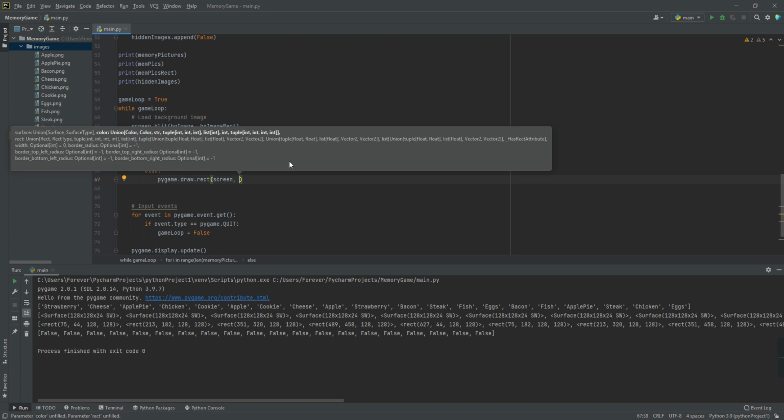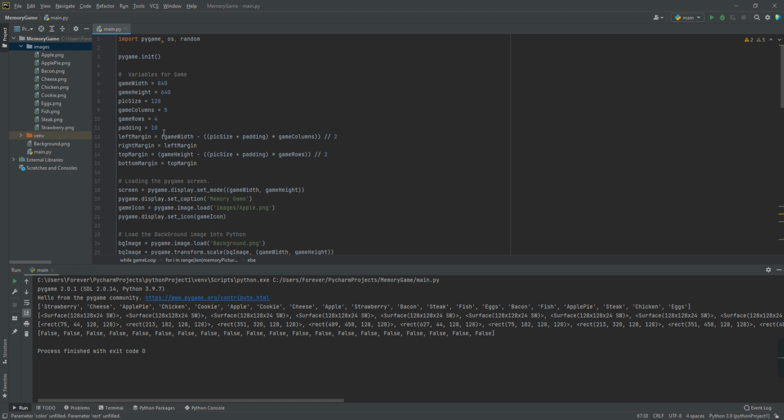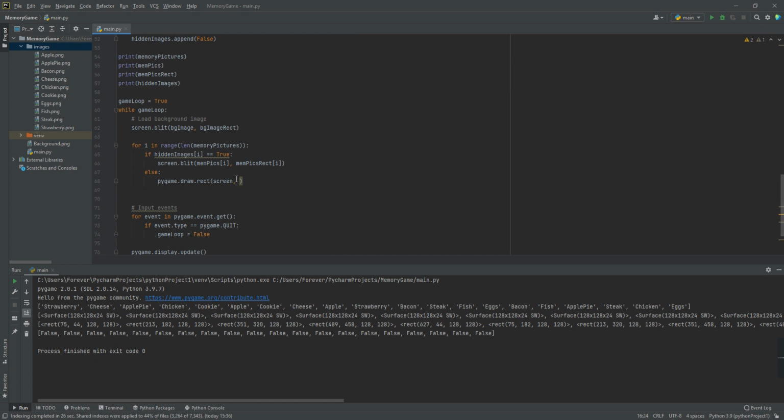Should we define a color? Let's define a color quickly. So we go up to the top here, my variables for the game. White is equal to 255 by 255 by 255. Let's go back down here, white. Now I need to set the X and Y positions of this rectangle. I already have the X and Y positions of these rectangles. I want to cover the images. It's already loaded perfectly, so I'm just going to use the positions of each of those image rectangles.